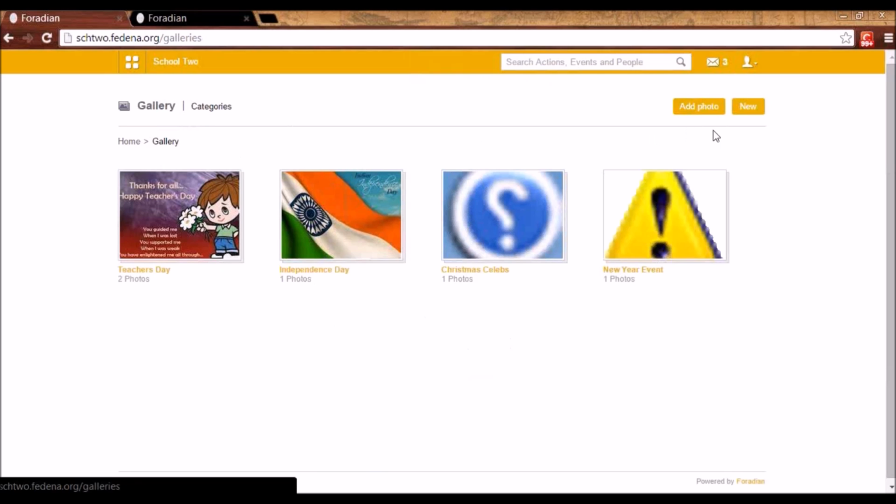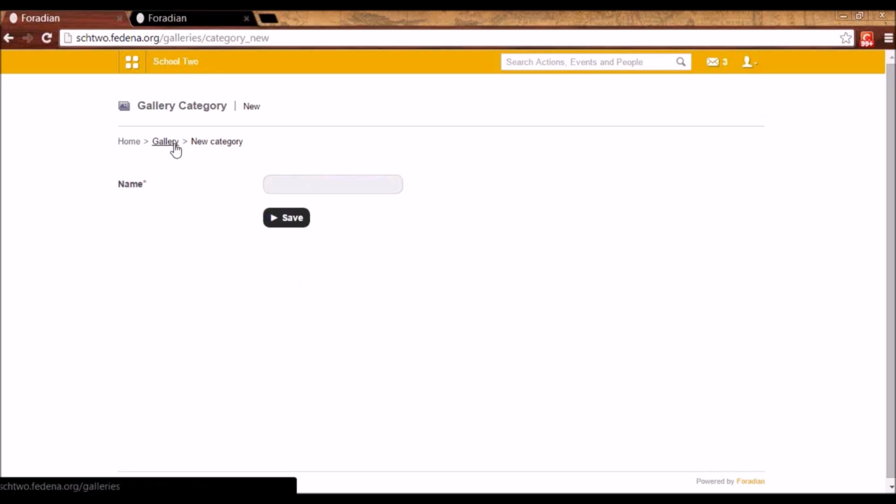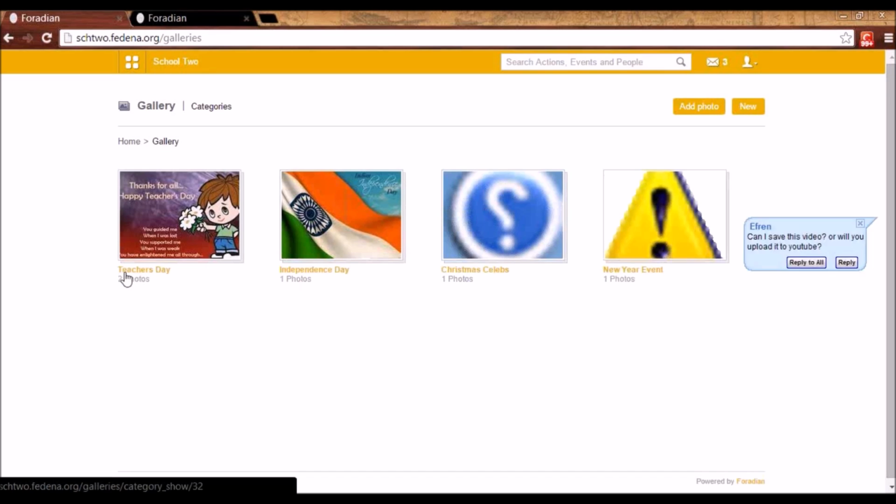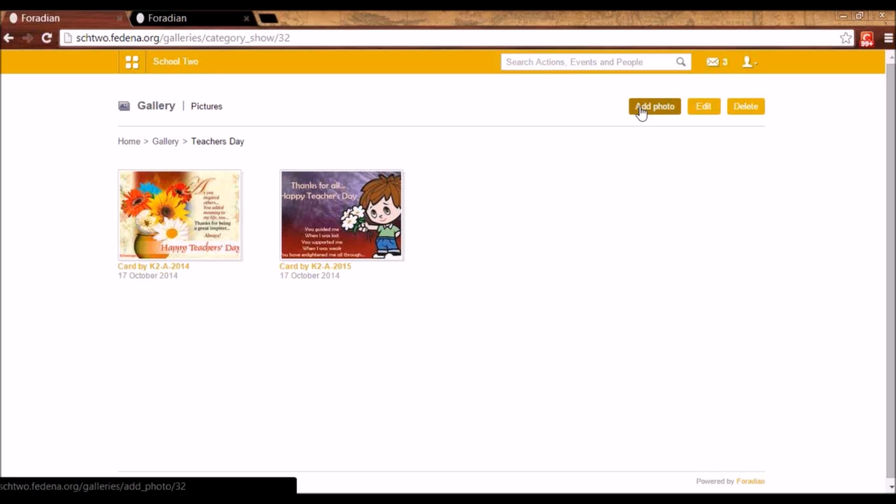And to add a photo, first thing is to create a category. So I'll just show you. You have to give a name for the category, and this is how the category will get created, like Teachers' Day, like Independence Day, like Christmas celebration. These are the categories that I've created, and in each category you can add photos. Other users, in the sense the students or the employees, will only be able to view the gallery. They cannot add photos unless the employee has gallery admin privilege. So that is about the gallery plugin.